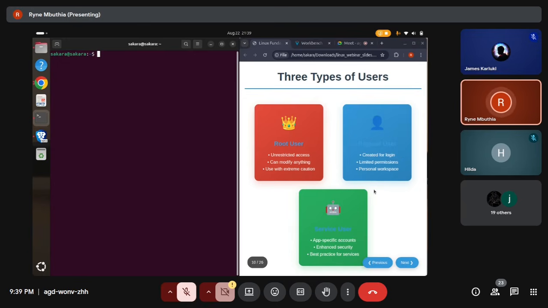You have a regular user. Who is a regular user? A regular user is me, Sakara, okay? And Sakara is who is currently logged in. They have limited permissions, and that is your personal workspace. You see, when you have Sakara there, they don't have to go and mess with the other user.